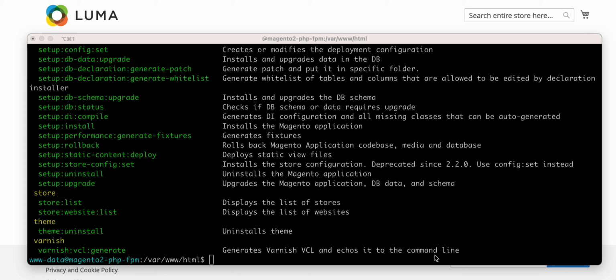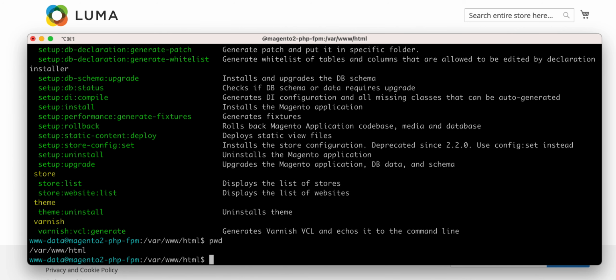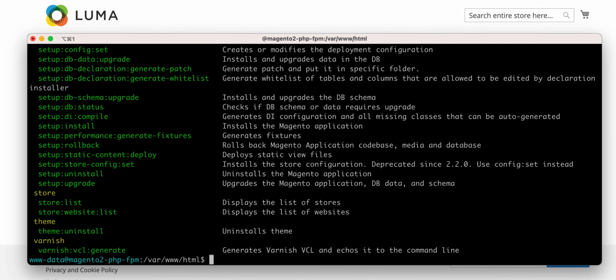Once connected, navigate to your Magento root directory using the cd command, and I am already in the Magento root directory. I can confirm this by running the bin/magento command. Magento 2 provides a convenient command for backing up just the codebase, so let's run the code backup command.